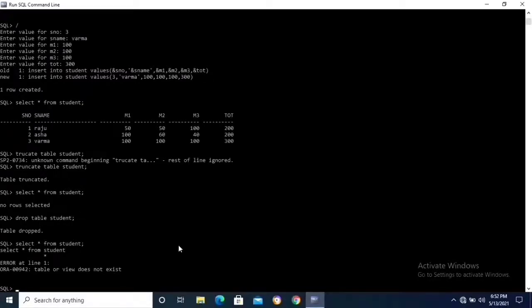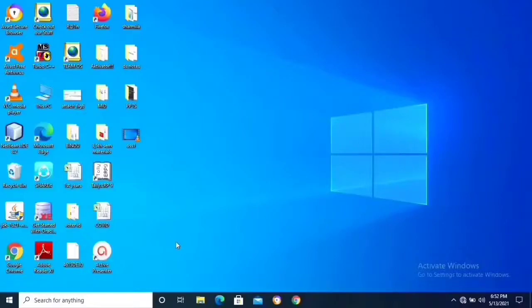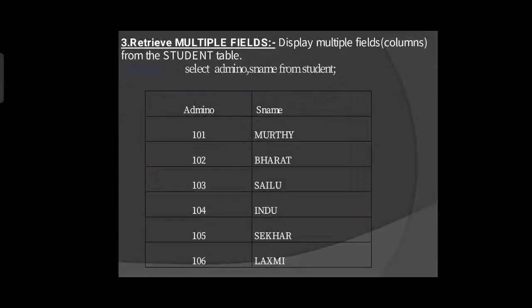These are some example commands in SQL. Okay, and close the page. Exit. Exit. Enter. So close the page. Okay. So these are the examples of SQL commands.